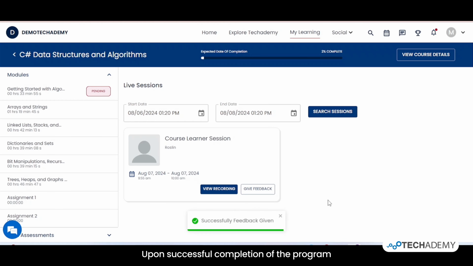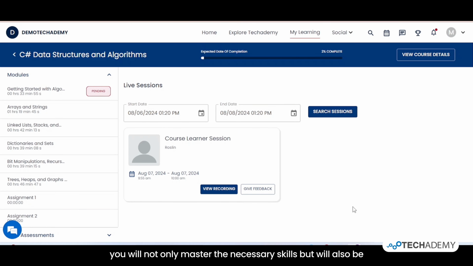Conclusion. Upon successful completion of the program, you will not only master the necessary skills but will be also proficient in applying this knowledge seamlessly in real life and live project applications.